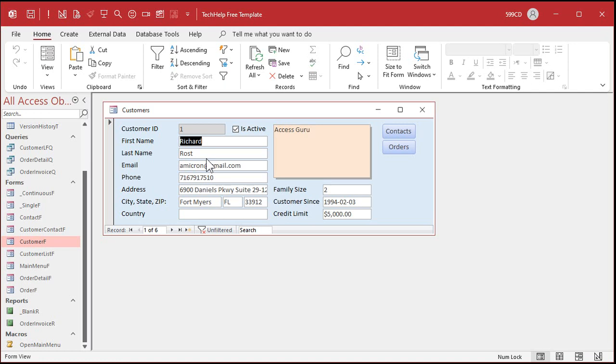Now, some people like the reassurance that the record has been saved. Most other applications like Word or Excel, you've got to click on the save button to save your work. So you can put a save button here on the form if you want to give those people the confidence that they've saved their work. So how do we do that?